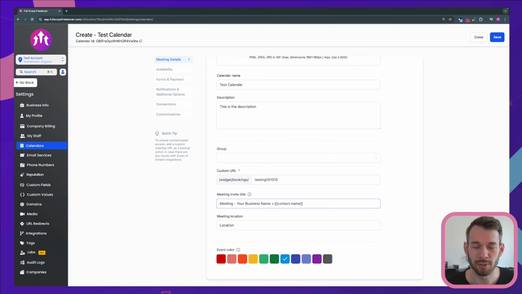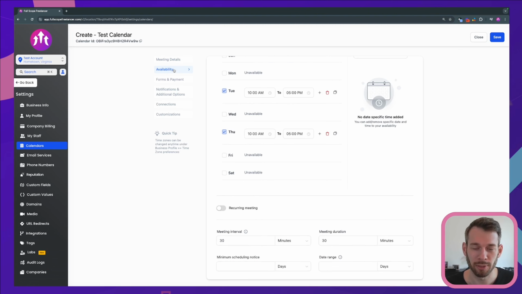And as you can see, the system is going to use this code to autofill the name of the person who books this call with you. And then we've got the meeting location. And here you can also choose a color that the system will use for this event. So let's just make it yellow. I'm going to save this. And I'm going to move to the next step, which is the availability.